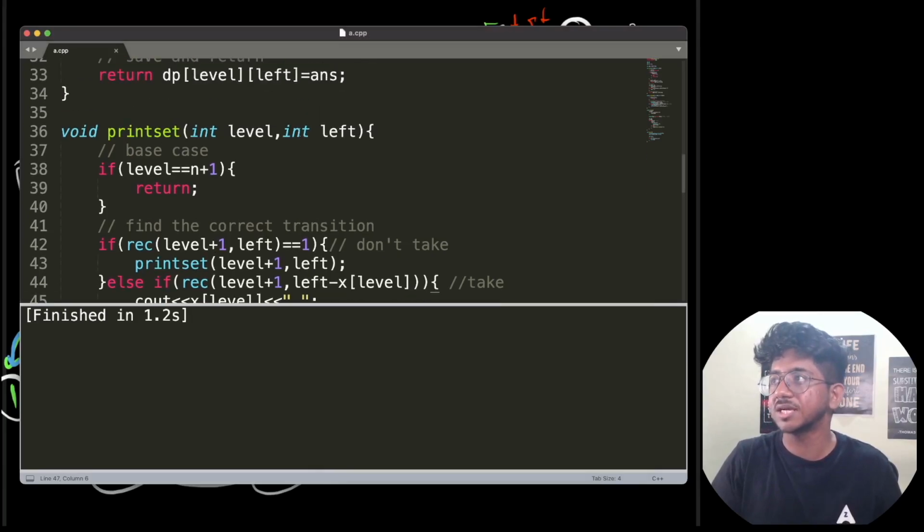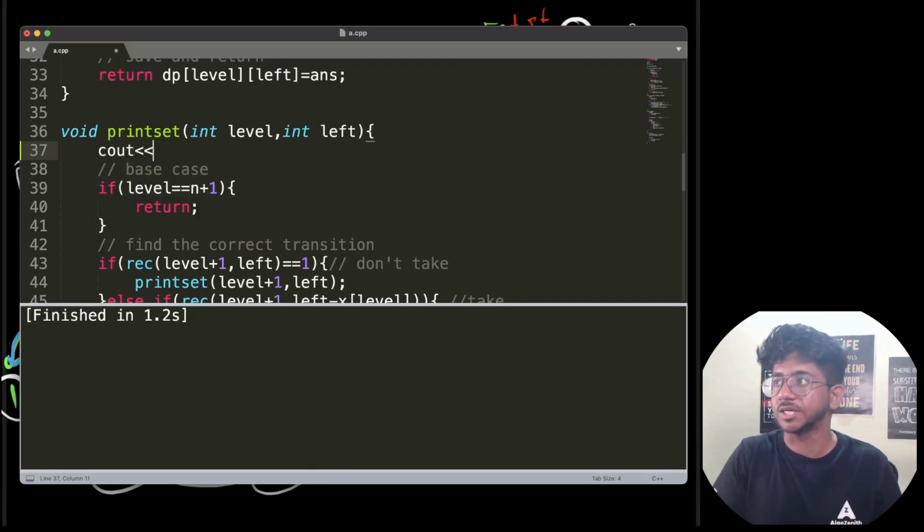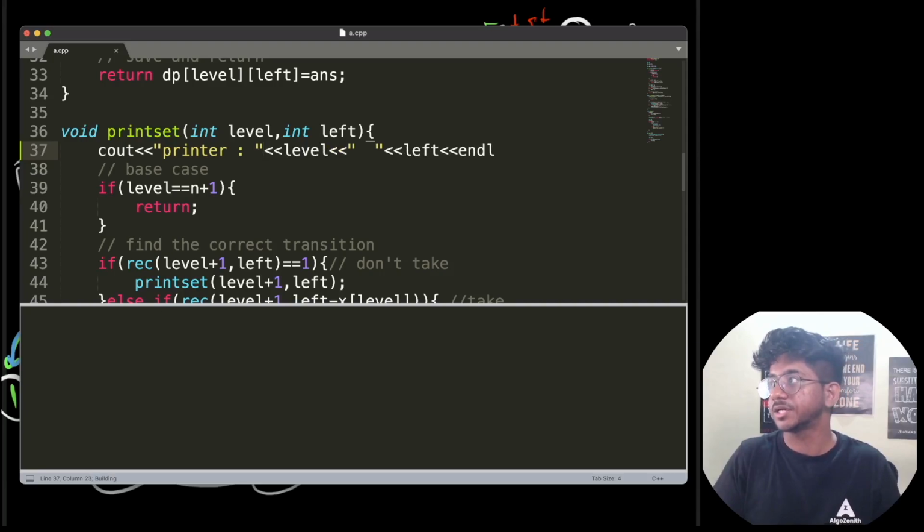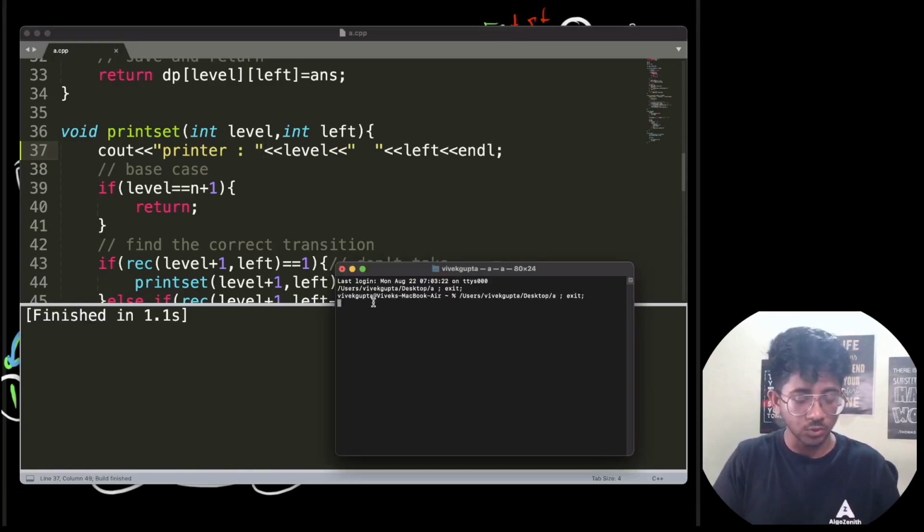The way it's working is that it's going through the states, so we can print out the states: level, left, right, and then let's write something over here, and this is printed at this state. Okay, we need a semicolon over here, and then let's go back and do the same thing.